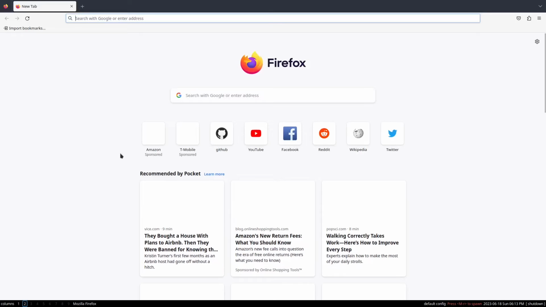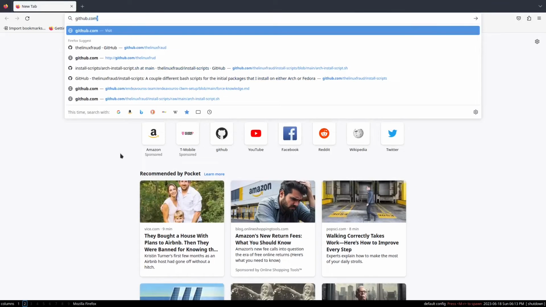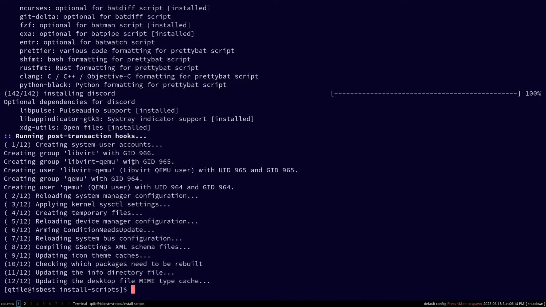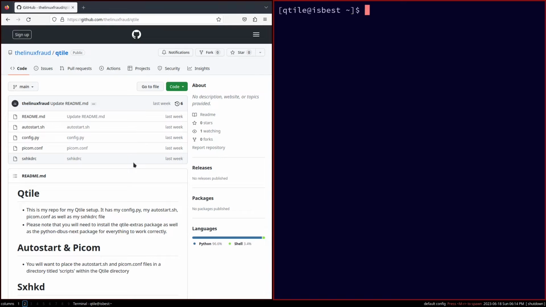And then while that is doing that, we will open up Firefox again, go back to my GitHub, and then we're going to go to the Qtile repo. Now, actually I need to add this into that script, but you want to install sxhkd and picom as well, so we'll do that right now. Is this done? Yes, it is. So sudo pacman sxhkd and picom.